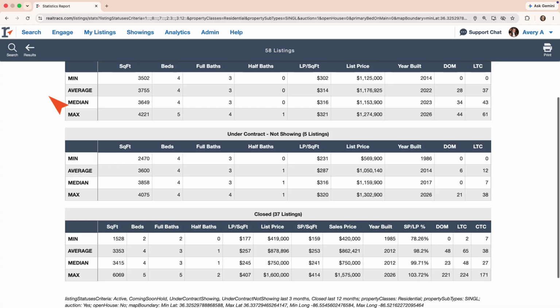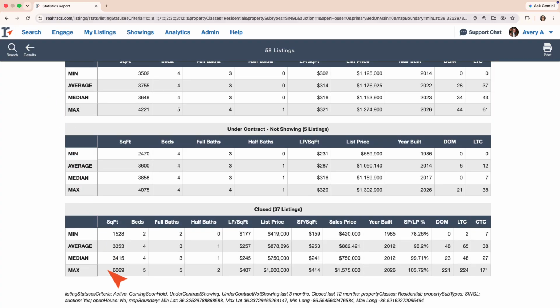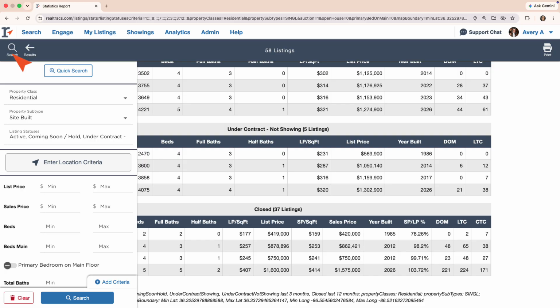But you can also see what are the outliers of the properties I've selected. You can use this data to now narrow down your search results for more properties with same criteria as yours. From this stats report, you can start narrowing down your properties by putting in criteria. Use the search magnifying glass in the upper left-hand corner to bring that panel down.